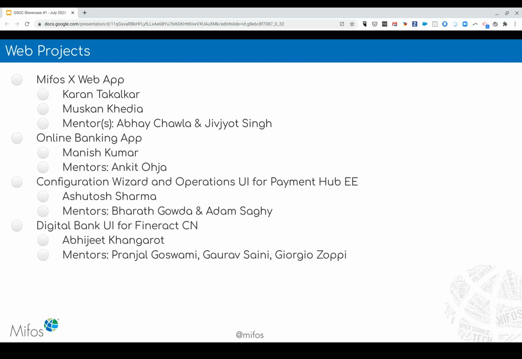And then lastly, Abhijit has been working primarily with Giorgio as his mentor and some help from Pranjal and Gaurav to build out a new reference user interface for Fineract CN, more in line with that of digital banks and those centered on working with individual clients for their operations.